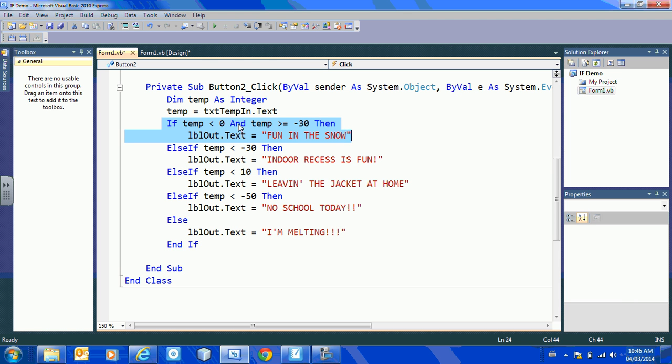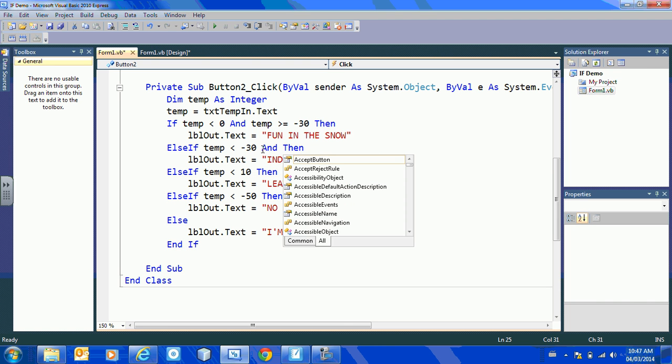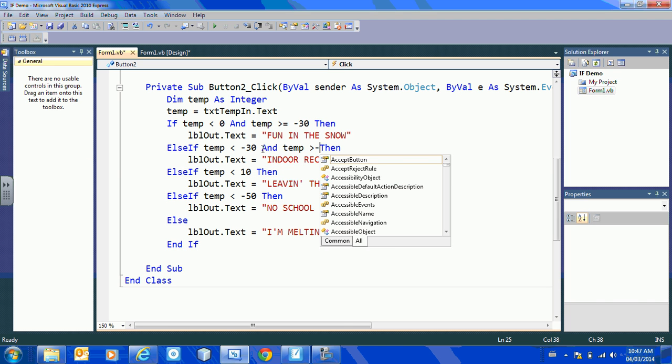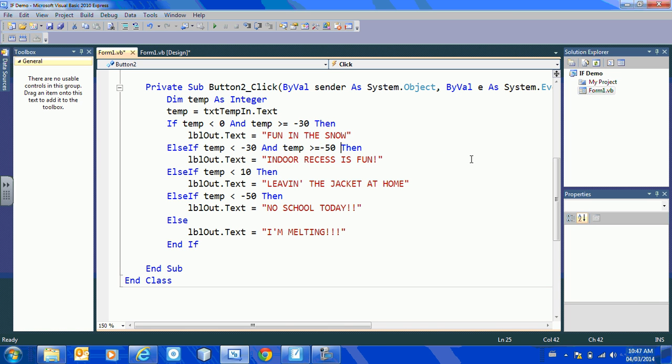Put and statements in to make multiple conditions be required to get to this point. So if the temperature is less than 0 and it's also greater than or equal to -30, now print fun in the snow. Else if the temperature is less than -30 and it is also greater than or equal to -50, then it's okay to say that it's an indoor recess. If it's less than -50 though, we will get down to the no school today. Oh, sorry, actually that's true, because of course this one gets in the way as well now.